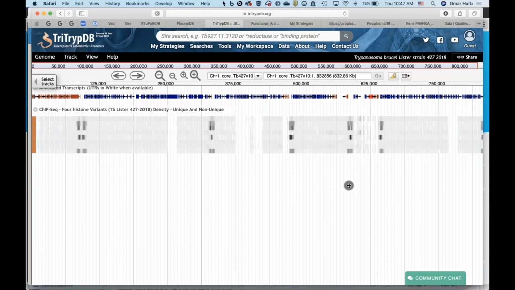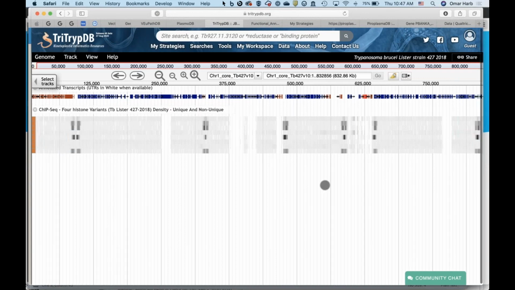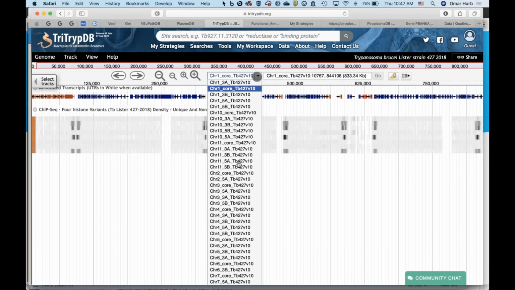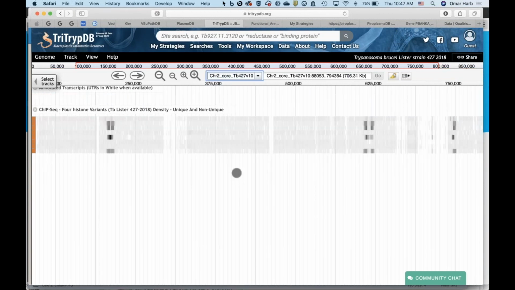And you can move around, obviously, and you can move between chromosomes if you want to look at, let's say, chromosome 2. And so you'll get the same view here, and you will see the density plot for this.